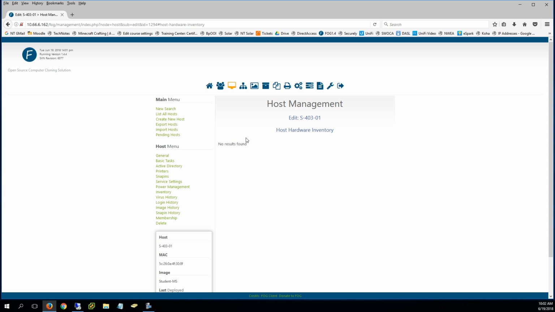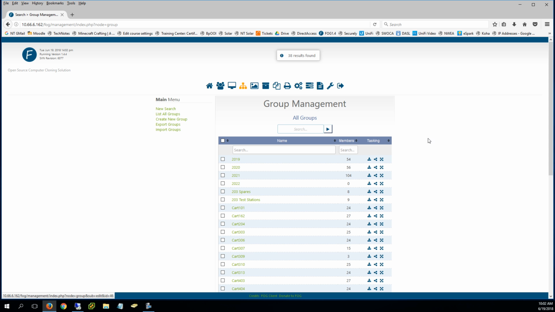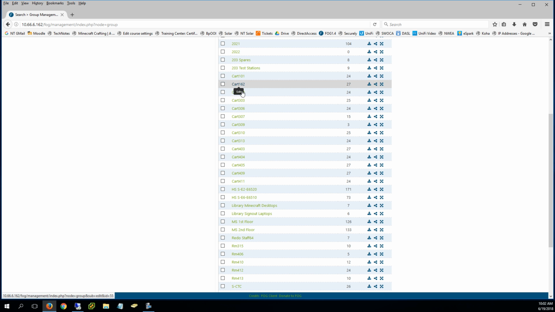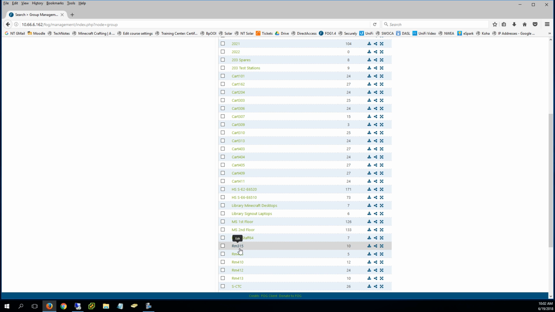So the first thing we're going to do is do a whole lab at a time. We're going to go down here to group management, and if I go to list all groups, we can see the groups are there. If they start with the word cart, it means it's a mobile cart that we can bring down to room 412 to do our imaging. If it says RM, it means they're in a room, not in a cart, and may or may not be movable. For instance, room 315 is all laptops, and there are docking stations in that room, so there's really no reason to bring them down to another room.